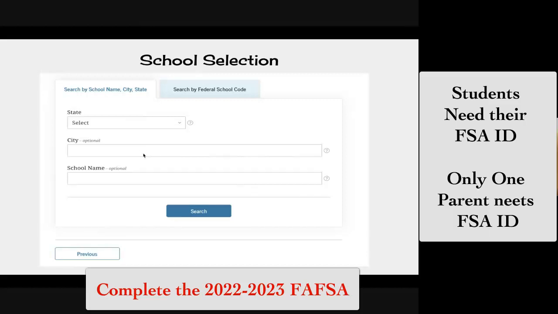Another way to look for the college is to go to their website, and all of them have a federal school code assigned to them. But I usually tell the students to just select the state. Like let's say it's MSJC, Mount San Jacinto. You would select California, and for city you would type in San, S-A-N, space, Jacinto, and search. And it'll come up that way. You can list up to 10 colleges.